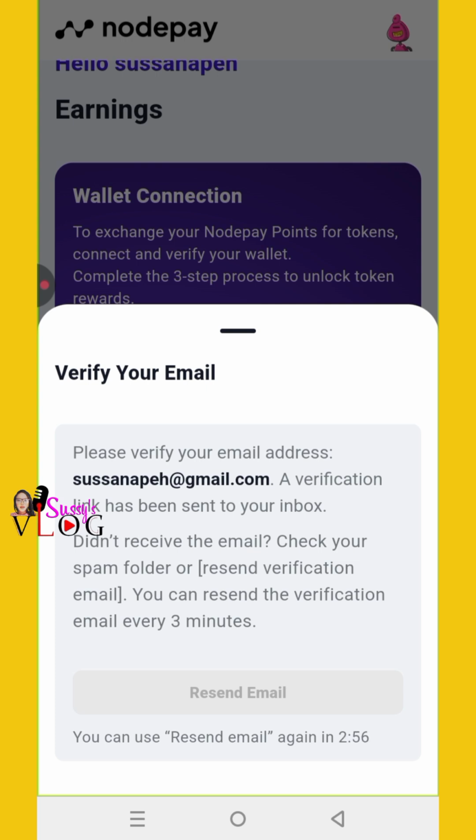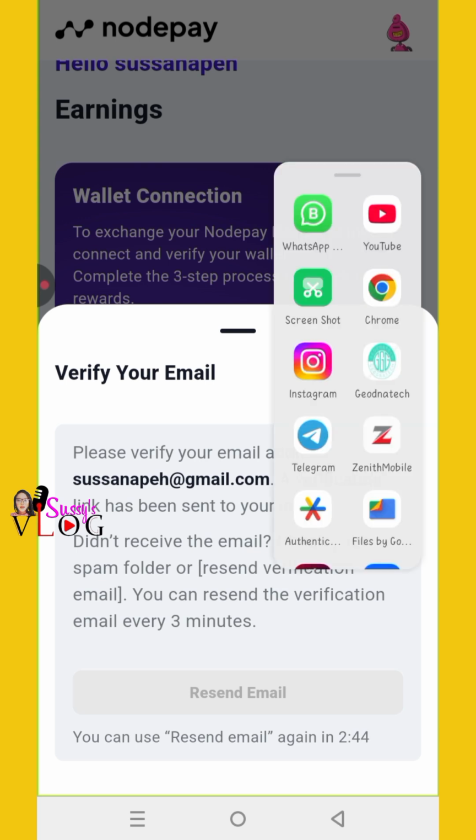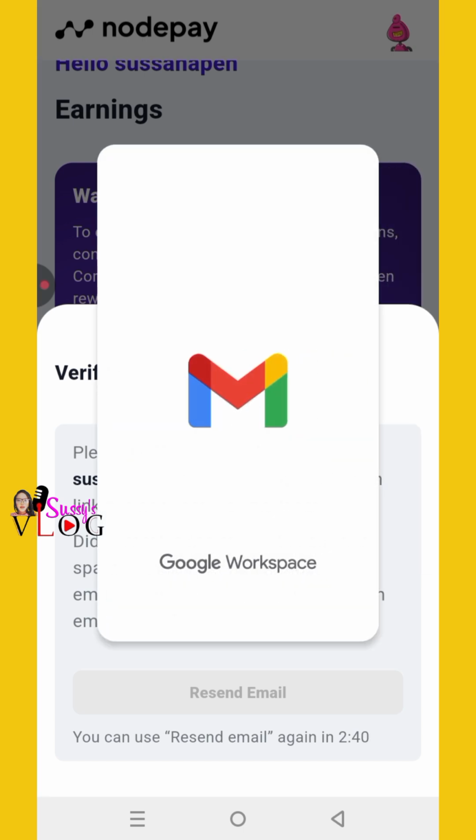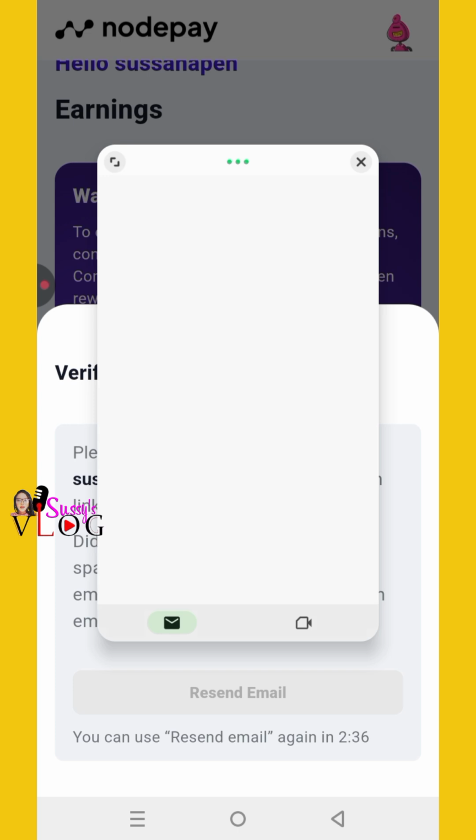You can also do this on the Kiwi browser. I decided to use the app to do this for you so that you will not feel that it's different. No, it's the same thing. So it says they've sent me a mail. I'm just going to do a multi-window here. My device supports multi-window, so I'm going to do a multi-window. I'll put my Gmail and I'll look for the email.